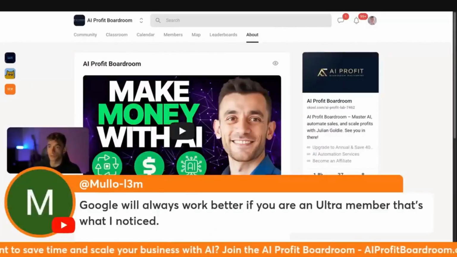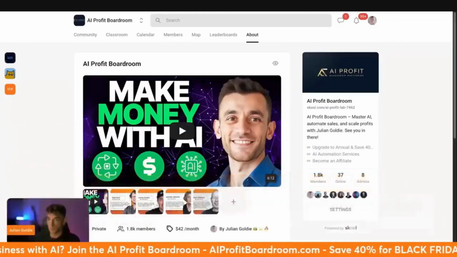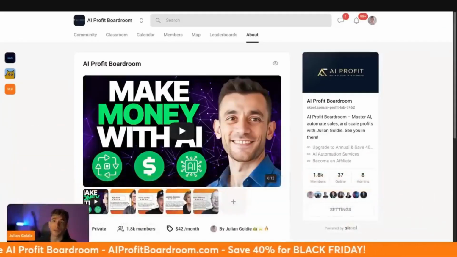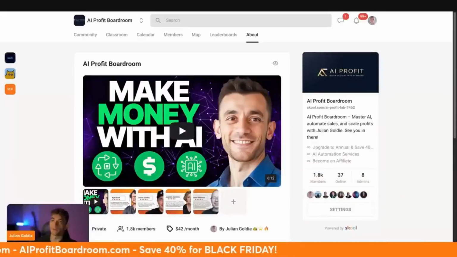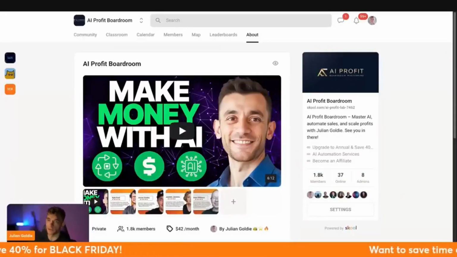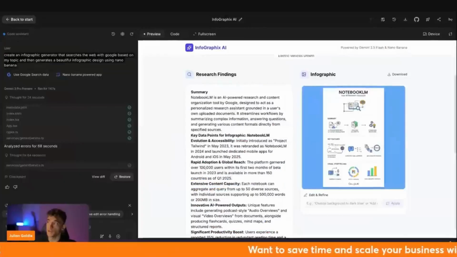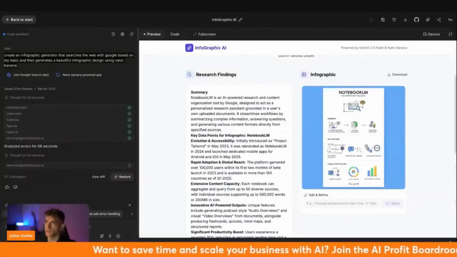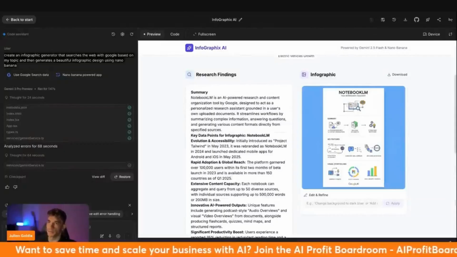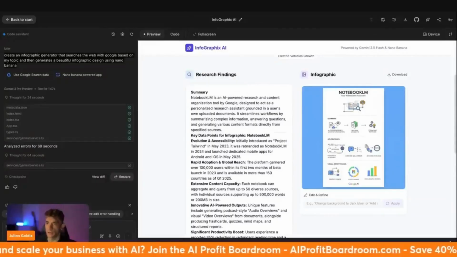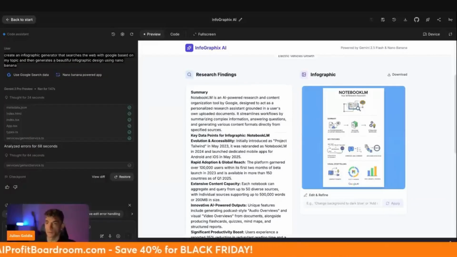Muller says, Google always works better if you're an Ultra member. That's what I noticed. 100% you're going to get better results inside any sort of Google product if you're using the premium version, right? That's what it's designed for. But if you're just a lightweight user or you just want to test the waters, then just use the basic versions, like you can see with AI Studio, for example. I don't think AI Studio cares whether you're on the Ultra plan or not. It just codes out whatever, right? And you can see how easy it is. So that's basically how this works step by step and how you can use it.